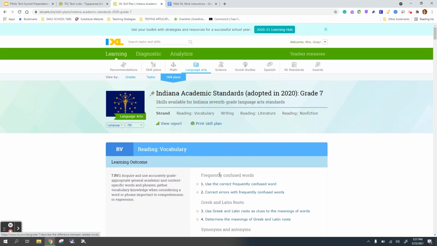You can also print it out. I find that very helpful. I keep a printed skill plan in my teacher lesson planner all the time, so that when I do hit a skill in IXL, I can match it to the standard that I'm doing in the classroom. So it's just another way to cross-check exactly what I'm doing. So I highly suggest the skill plan.